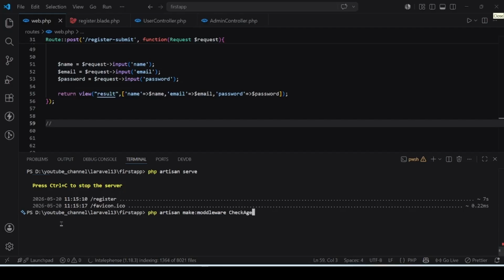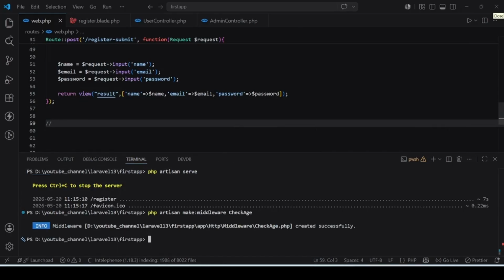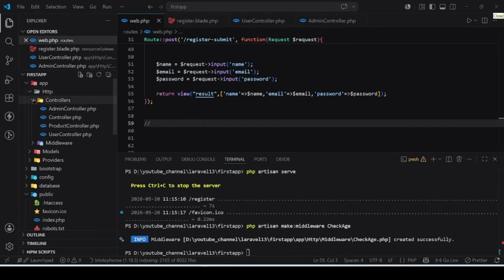Okay, so php artisan spelling is correct. Okay, middleware spelling is wrong. Now perfect, hit the enter. So you can see middleware is created, and if you go inside app, inside the app http, you can see there is a folder created, middleware, check age.